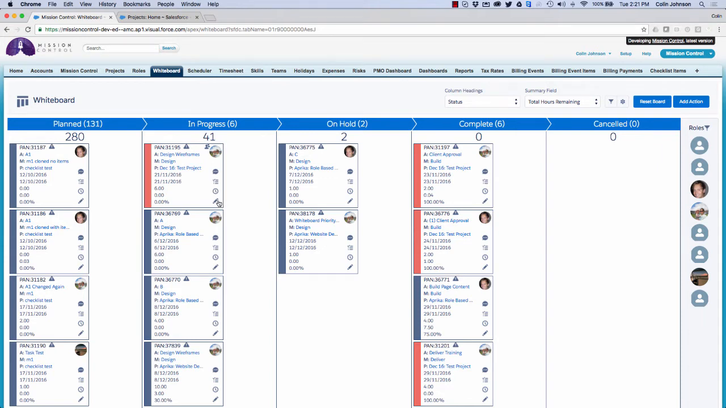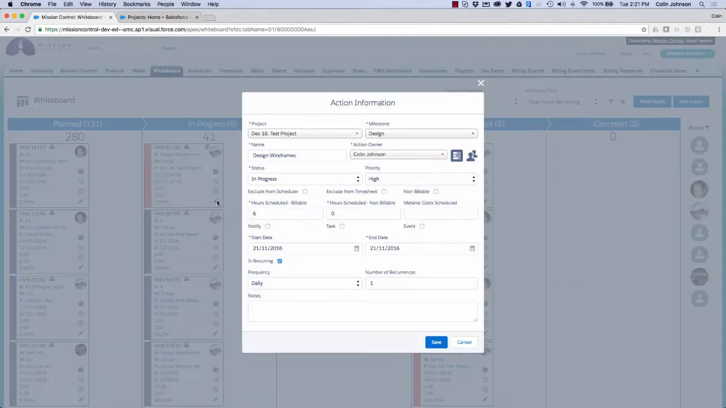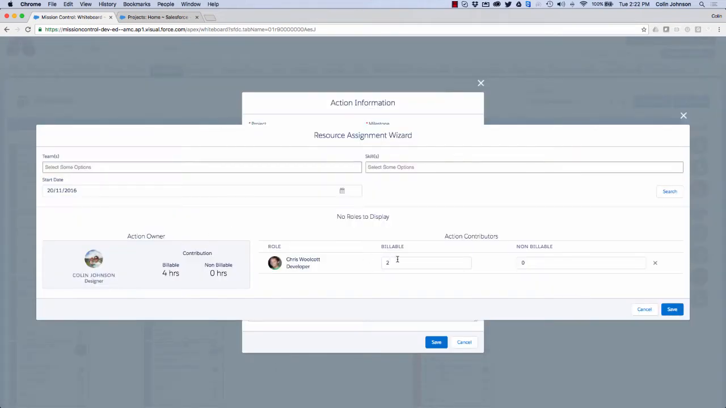Another feature available on the whiteboard is the ability to edit the action. If I click on this, you can see that it opens up and provides me with access to all of the key fields on the record. It also gives me an indicator here that I have contributors on this action. So to manage those, I can jump into the resource assignment wizard, manage my contributors allocation, and even search for additional contributors to help out.